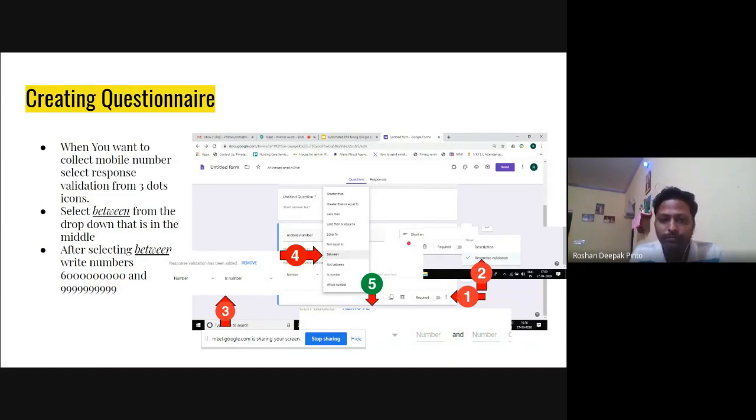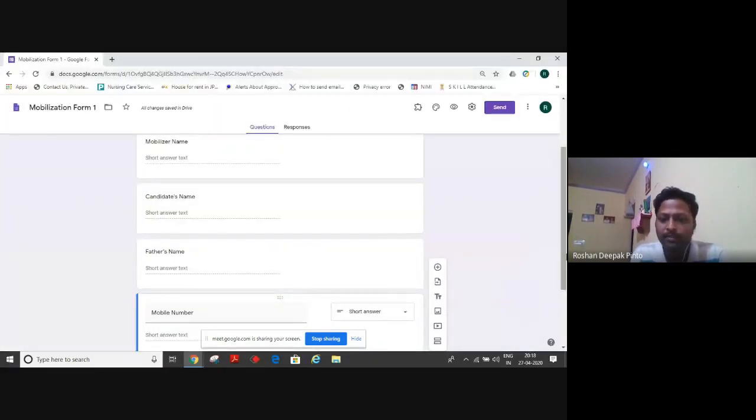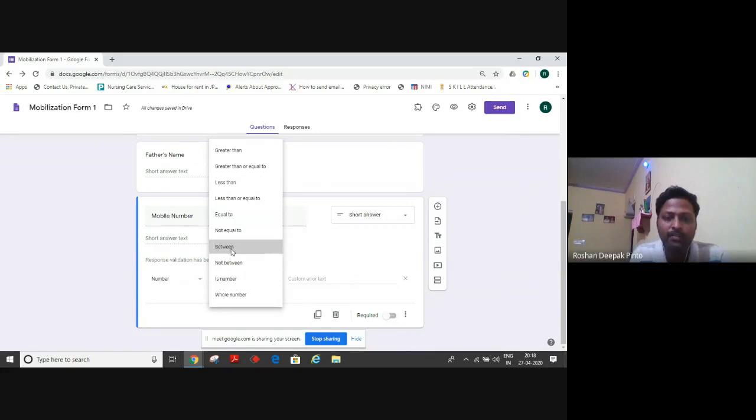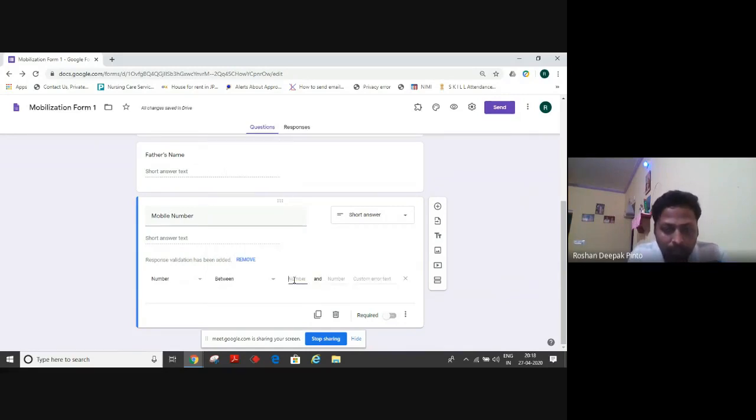We go back to the form. So you have written the mobile number here. By default, I have not done anything here. It has created on its own the response validation. So you have is number here as I indicated earlier. So you have the drop down there. Click on the drop down and select between and type on the first empty space 6 and 9 times 0. 1, 2, 3, 4, 5, 6, 7, 8, 9. And the ending number should be 10 times 9. 1, 2, 3, 4, 5, 6, 7, 8, 9, 10.